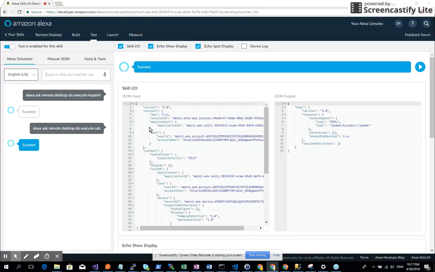So hopefully you can see the idea behind this skill. As soon as more people or myself start building more plugins, it'll be very useful because you can actually just talk to Alexa and she can do things on your computer.